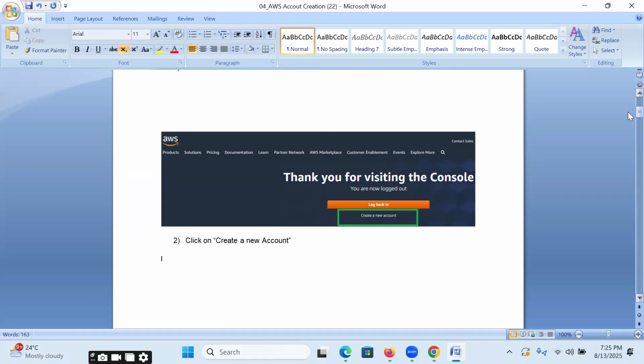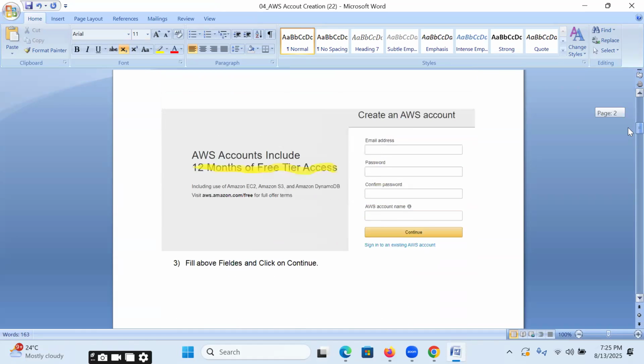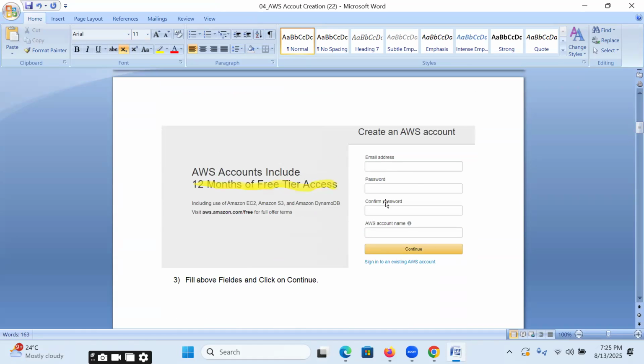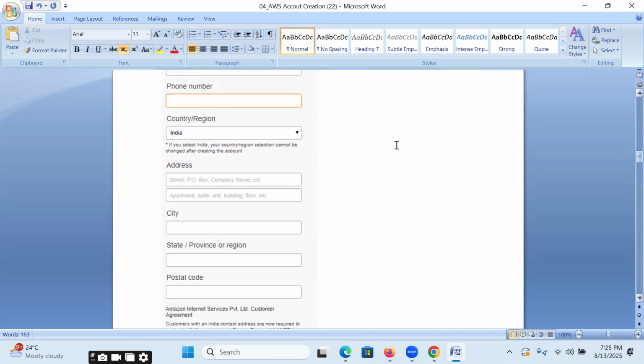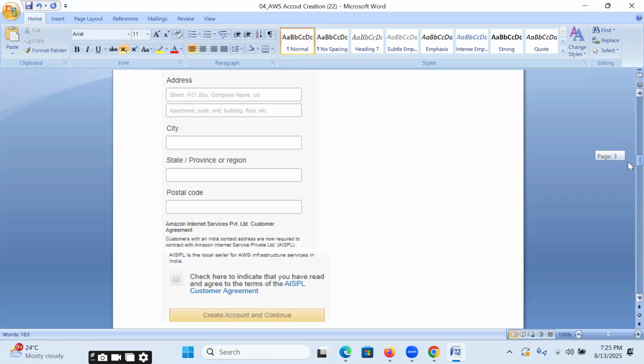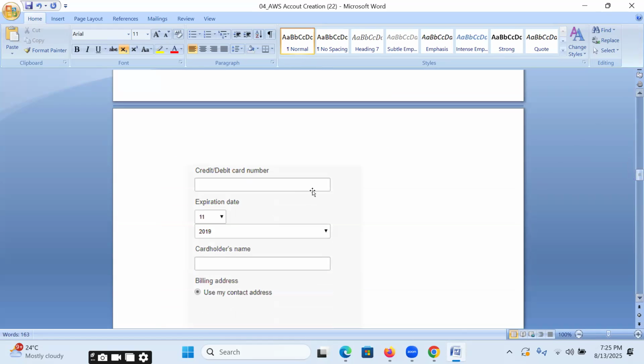Once you click on create a new account, please fill in all the details like email address, password, confirm password, AWS account name. Once filled, scroll down and fill in phone number, country, address, city, state, postal code. Then please provide your credit card or debit card details. But I recommend only a debit card, not a credit card.